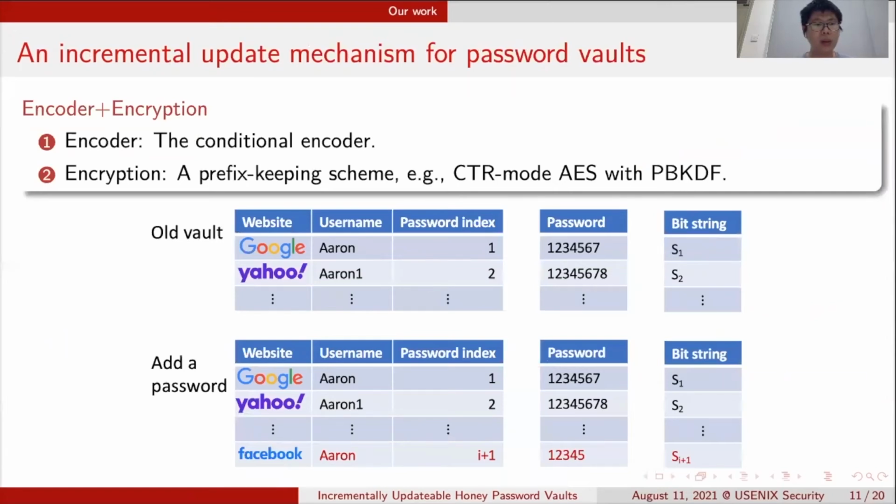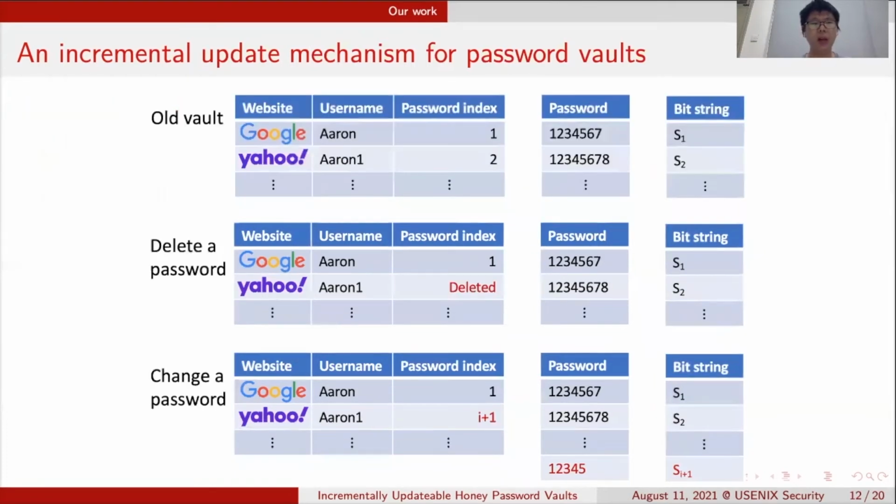With the conditional encoder and a prefix keeping encryption scheme, we can provide an incremental update mechanism. To add a new password, we first encode the new password and add the password bit string to the vault bit string. To delete an old password, we mark the password as deleted, but do not change the ciphertext. To change an old password, we encode the new password, add the password bit string to the vault bit string, and update the password index for the corresponding account.